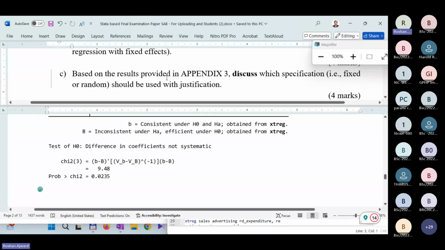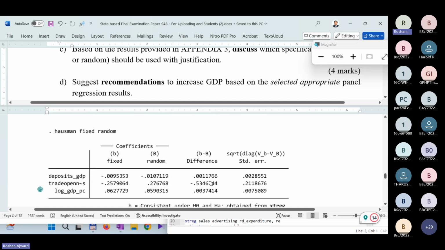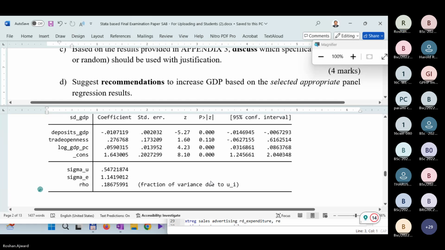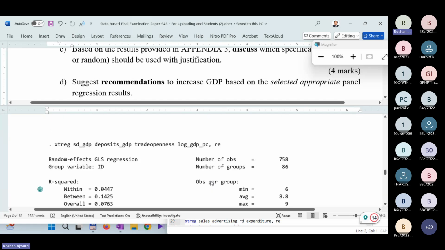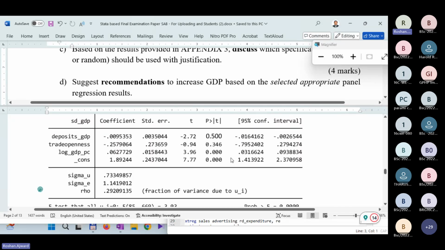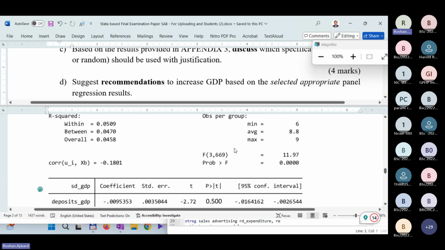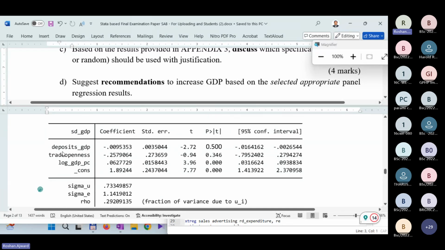So did I teach you this? Yes, today. Then suggest recommendations to increase GDP based on the selected appropriate panel regression. So in that case, you have to use what? The fixed effect model. If you give a recommendation based on the random effect model, you get no marks for that question. Now here it says fixed effect, so you have to use fixed effect. And now go and see.